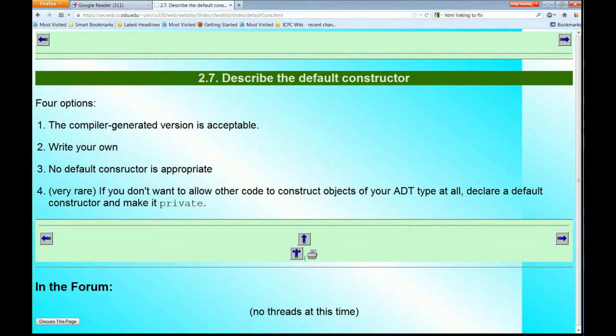So you have 4 options. You can say, I let the compiler generate one and I'm happy with it. Or you can say, I wrote my own. And hopefully you're happy with it if you wrote your own. Or you can say, I don't believe this class should have a default constructor. There's no logical way to initialize a value of this type without supplying some kind of information through parameters.